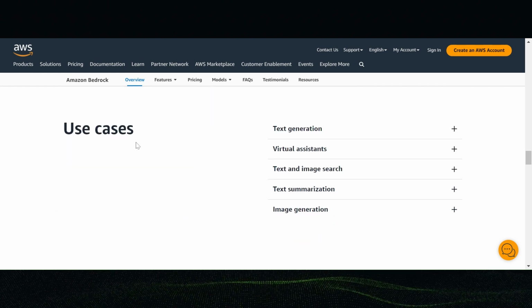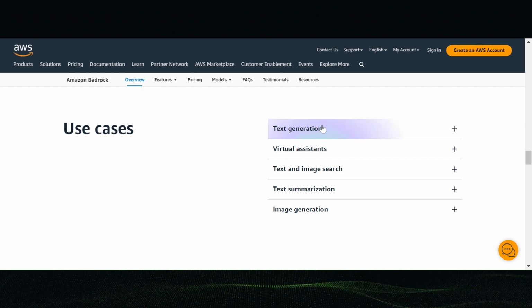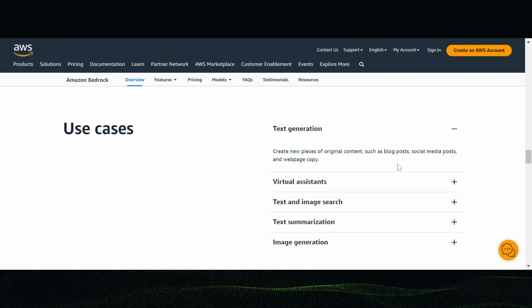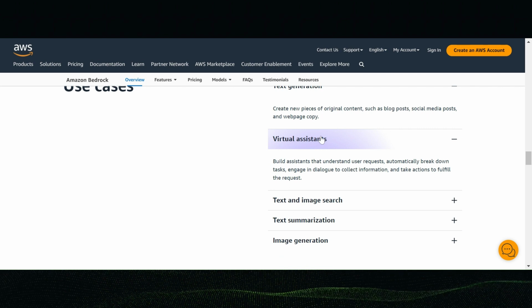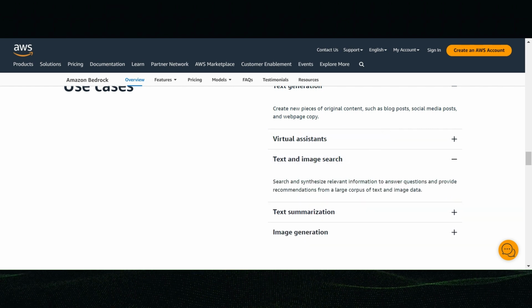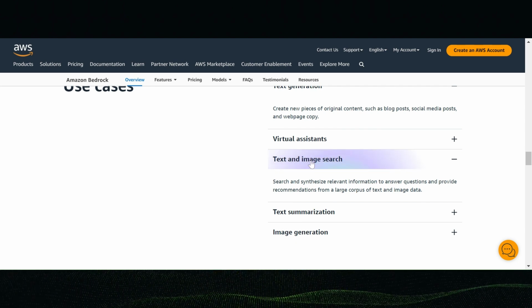And what are the use cases we can commonly solve using Amazon Bedrock? Here you can see this is the list of use cases for Amazon Bedrock. If you want to do any text generation, such as blogs, social media, web pages, everything. If you want chat or virtual assistants for your own data sets, you can do that also. And text and image search, if you want to do any Q and A with your data or image data or PDF or doc, whatever it is, you can do that also.